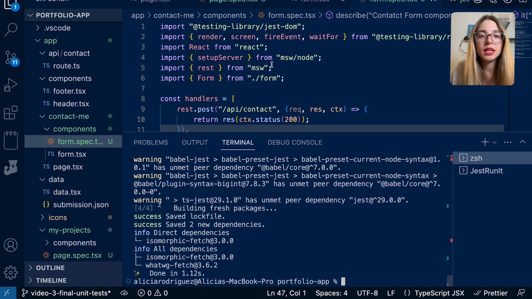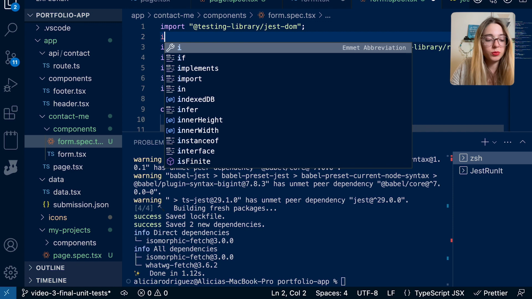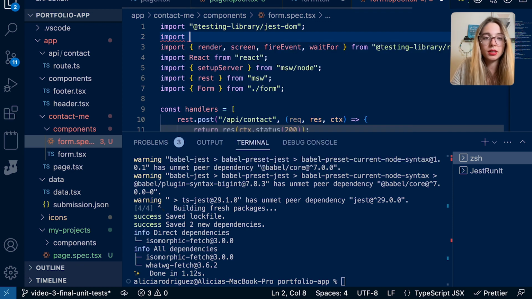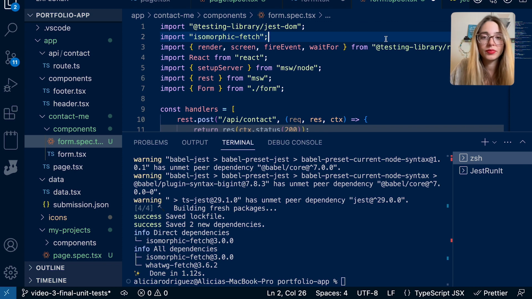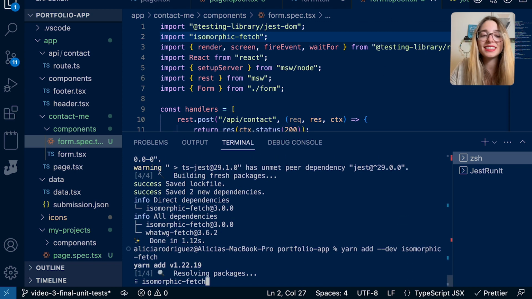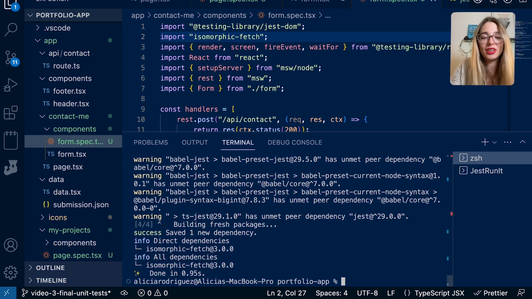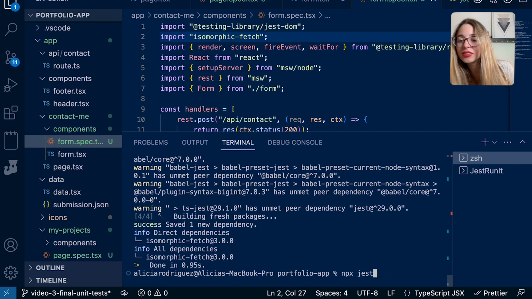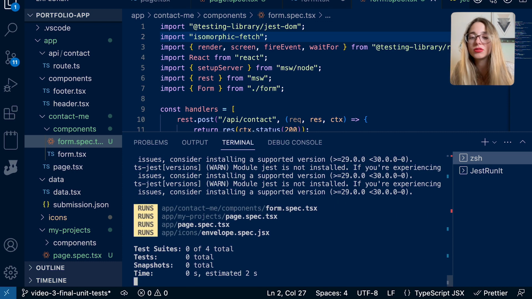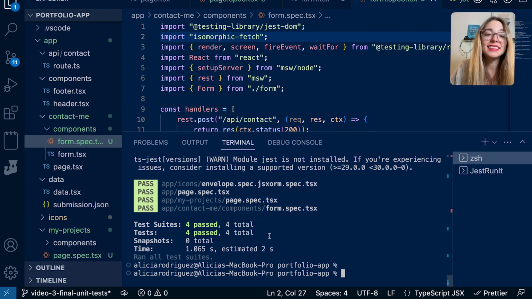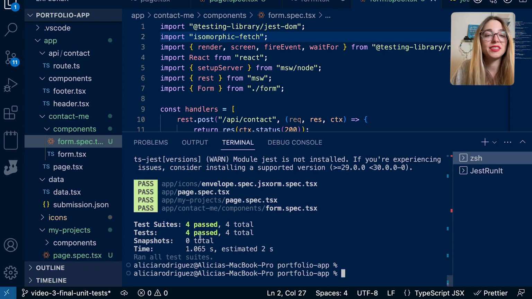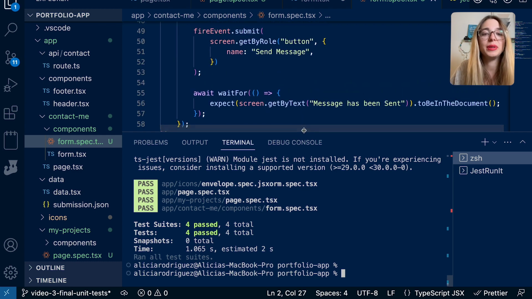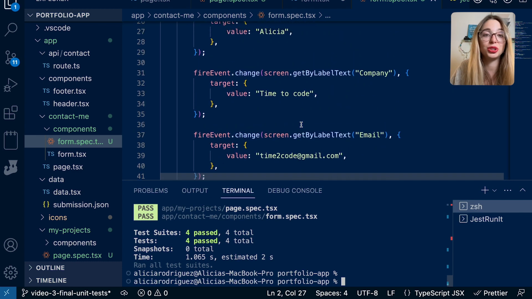Okay, so we installed this and now we come to the top of the page and we can import it. Import isomorphic-fetch. Let's save it and let's run it again. Okay, sorry, I was just running the install. Okay, let's just run npx test. And now our test passes. Okay, so it was a bit tricky at first because there were a few things that we were missing, but as you can see, it's not too bad.